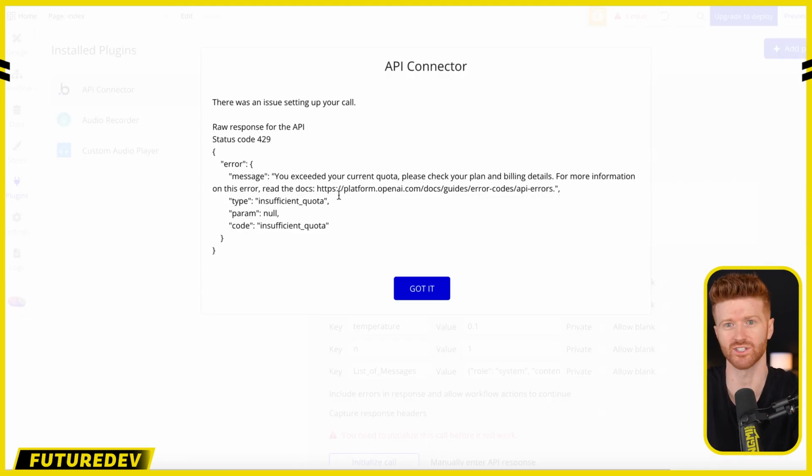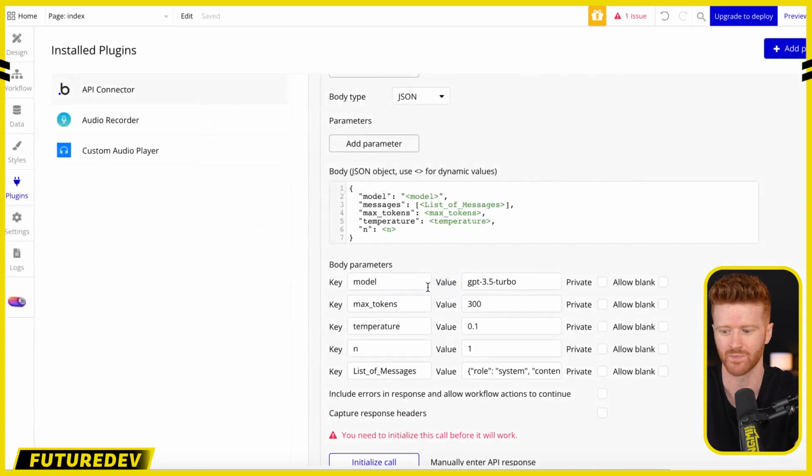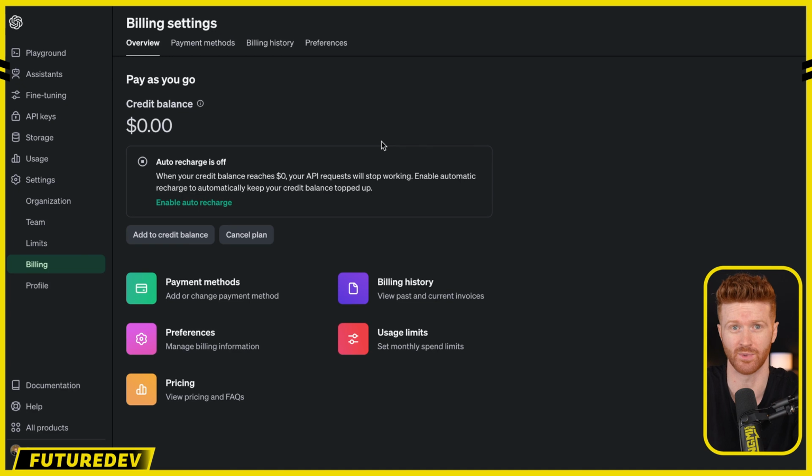So let's look at this error we just got. It says you exceeded your current quota. Please check your plan and billing details. Now, as of a few weeks ago, OpenAI actually updated their billing and how they handle that. So we need to go and actually add credits to our API key. Previously, you could just have your credit card in there, give it a limit and how much it could spend, and then it would just spend it automatically. Now you actually need to assign it credits in order to use the API.